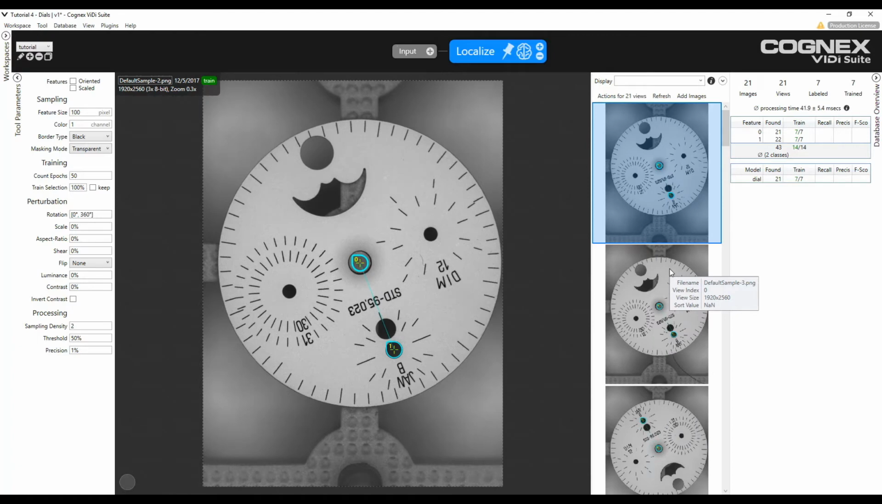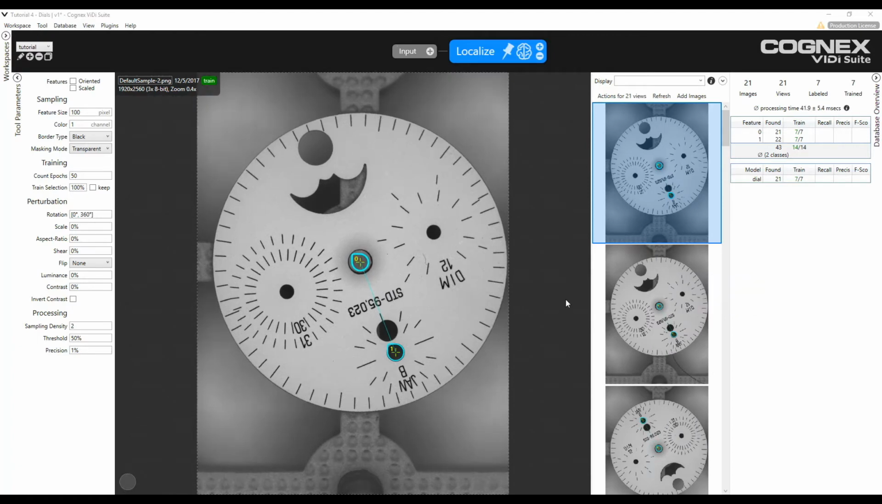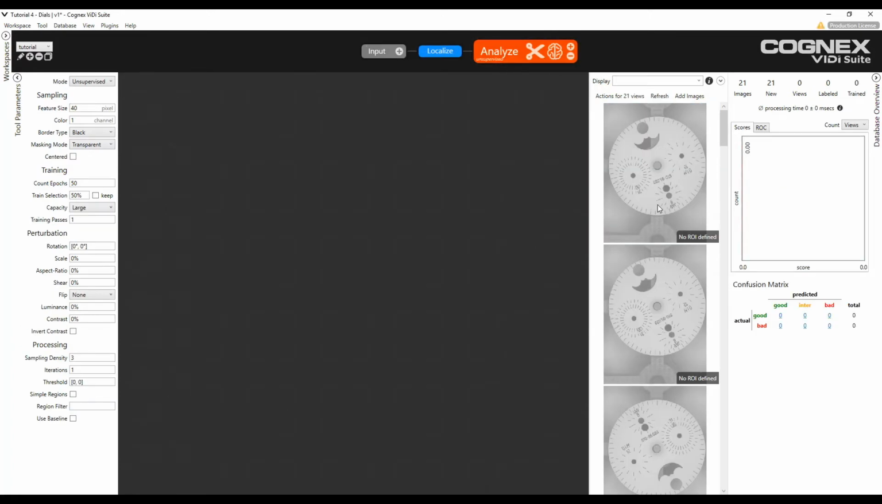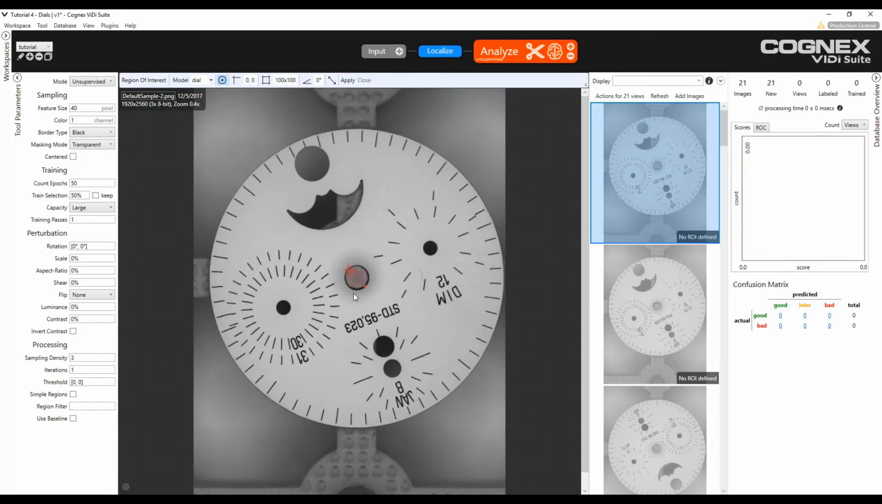Now that our blue tool is ready, we can add the next tool, the Red Unsupervised Tool. We need to select our region of interest. We can enlarge the ROI, which is a square, to include the entire dial. When we are happy with the size of the ROI, we will click Apply.